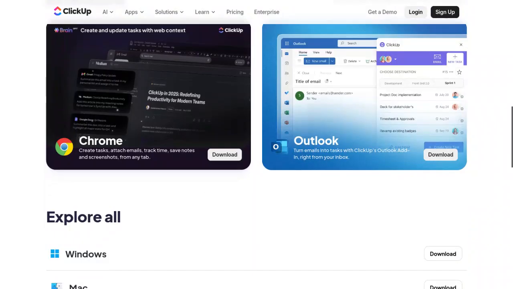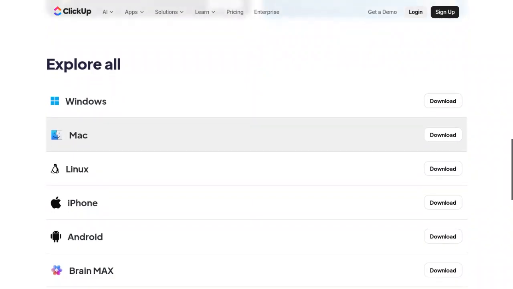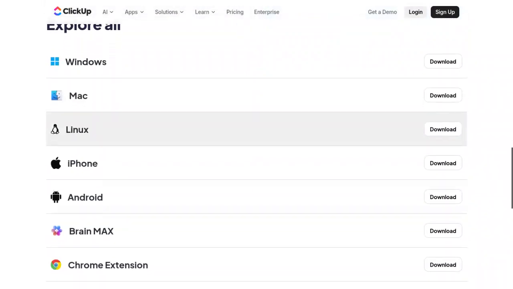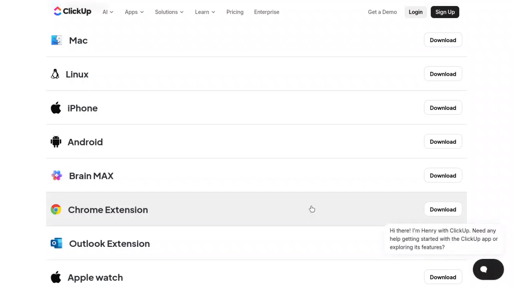If you chose a different method, like the mobile app or a desktop app, you'll find it on your home screen, in your Start menu, or in your Applications list, ready to open and use. And remember, if you prefer not to install anything, you can still access ClickUp right from your browser. Just head to the ClickUp website and sign in when you're ready to work. That flexibility means you can switch between devices without missing a beat.